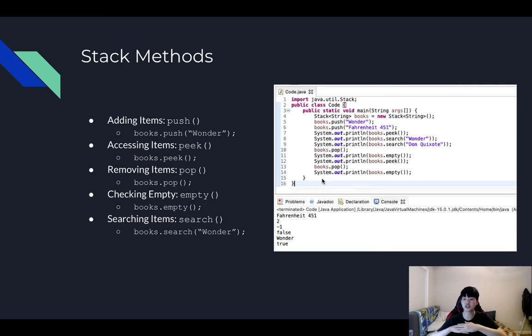And we're going to search for Don Quixote, but Don Quixote doesn't exist. We didn't put that in our stack. So that's why it's going to print -1, because whenever something doesn't exist when you search, it's going to print -1, right? And then we're going to pop.